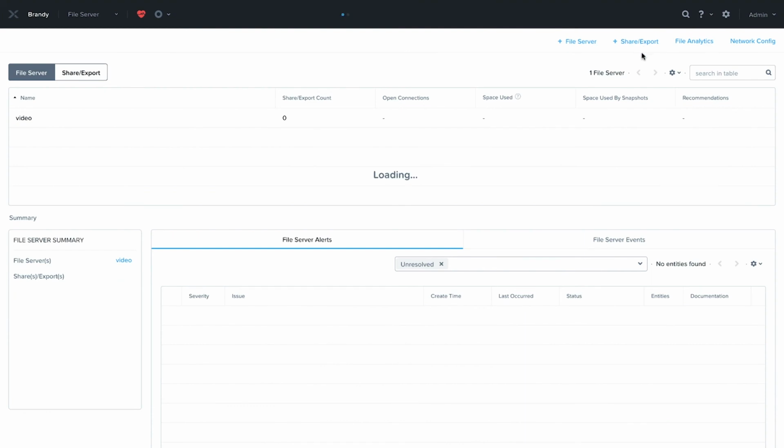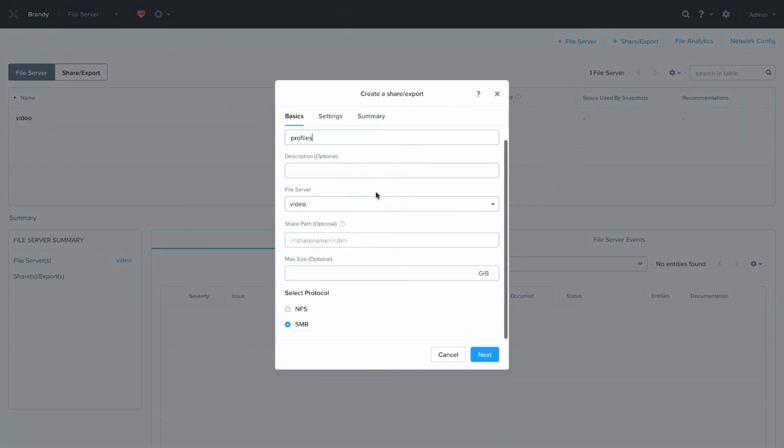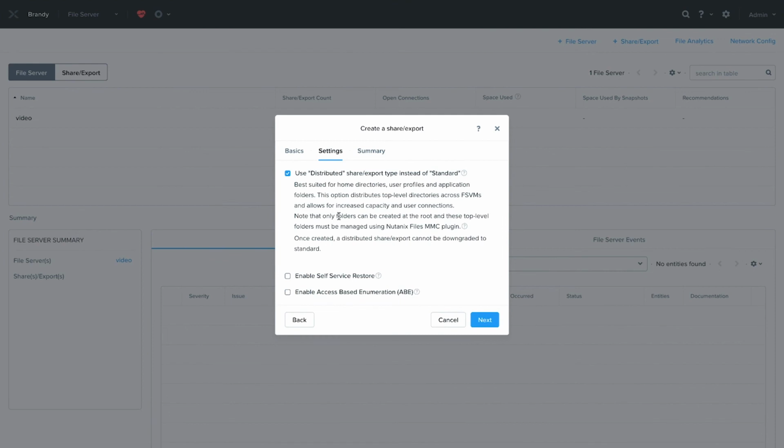Once we have a file server, we will create a file share on this server. To create the share, we will enter a few parameters, configure the size, and protocol for the share. For EUC environments, it is recommended to set the distributed share option. This will use all the file server instances available in the cluster to shard the user data for optimal performance.